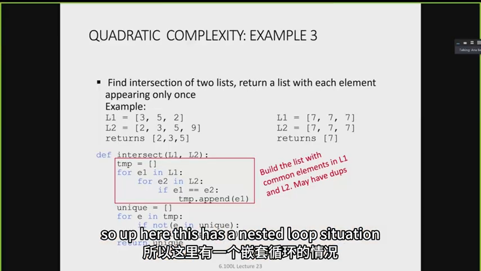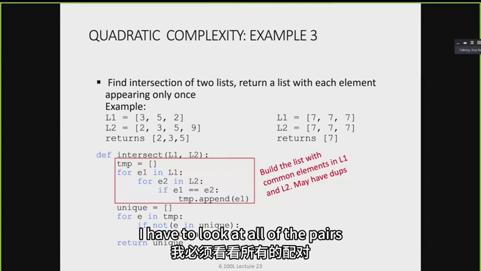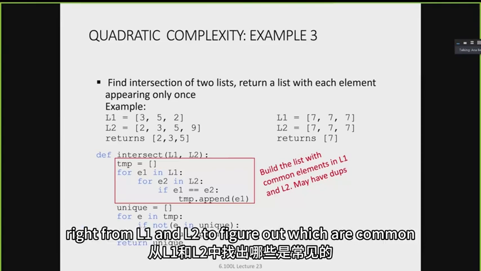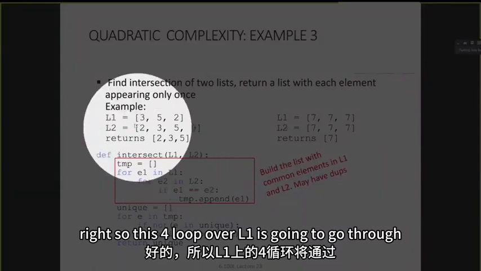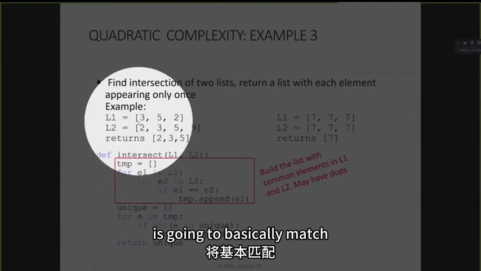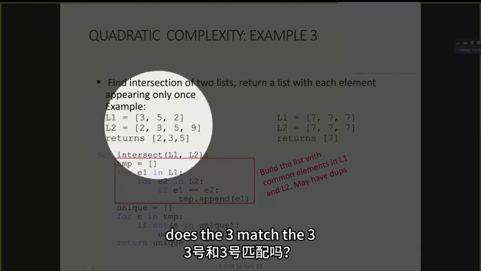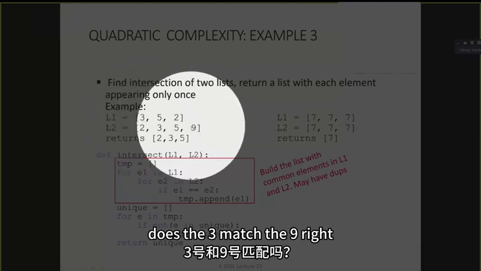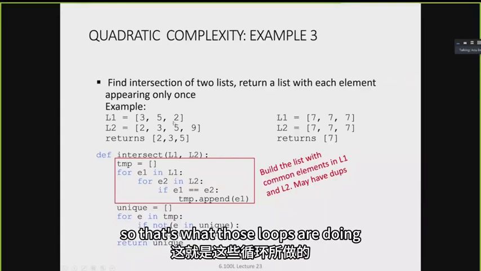Up here, this has a nested loop situation, just like in the previous example. I have to look at all of the pairs from L1 and L2 to figure out which are common. So this for loop over L1 is going to go through the 3, the 5, and the 2. And then the inner for loop through L2 is going to check: does the 3 match the 2? Does the 3 match the 3? Does the 3 match the 5? Does the 3 match the 9? And then does the 5 match the 2, 5 match the 3, and so on. That's what those loops are doing.